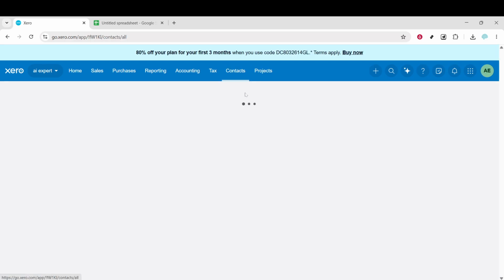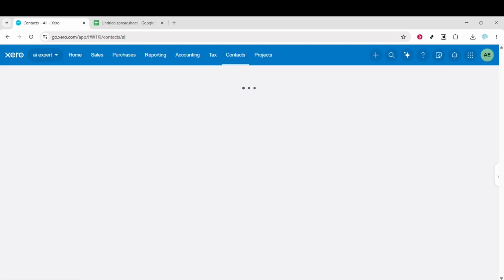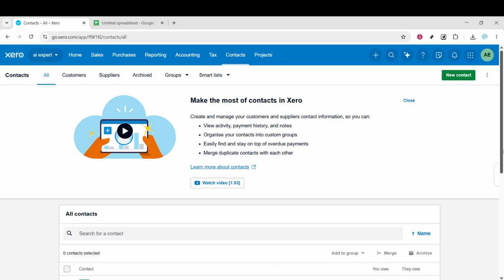Near the top right of the Contacts page, look for the three-dot menu beside the New Contact button. Click that menu and choose Send Statements. This opens the statement sending workflow and lets you batch send to multiple customers at once, which is a real time saver. Now, choose the customer contacts you want to include.